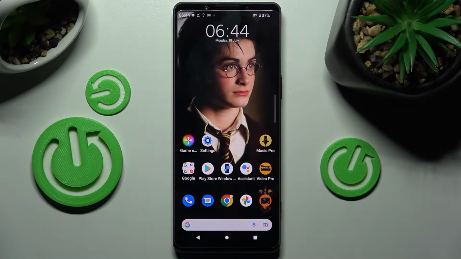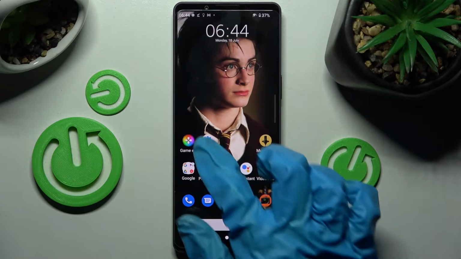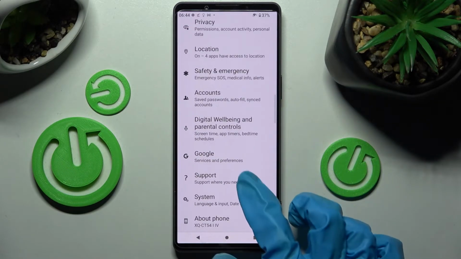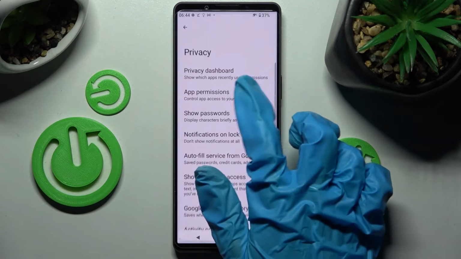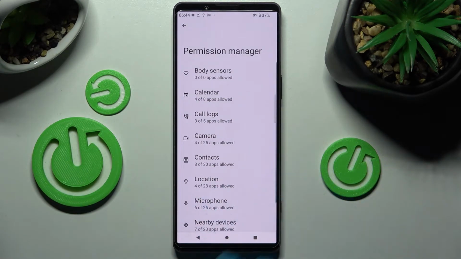In front of me is a Sony Xperia 1 Mark IV, and today I would like to show you how you can operate app permissions on this Sony. Start by going into Settings and choosing Privacy over here. Then you need to click on App permissions and select one of your device's features, like Microphone.